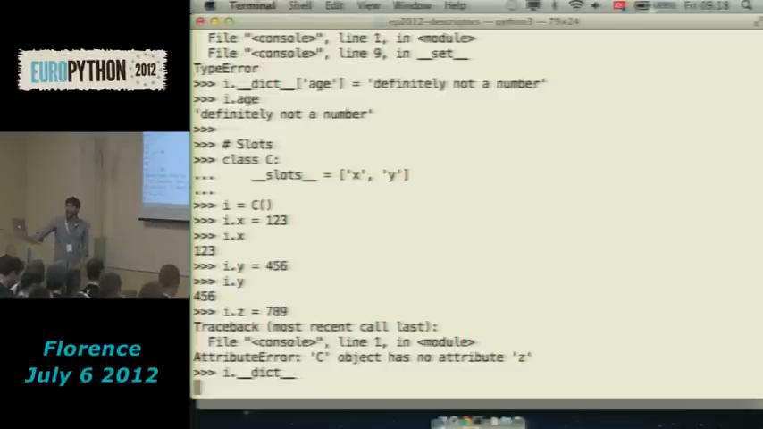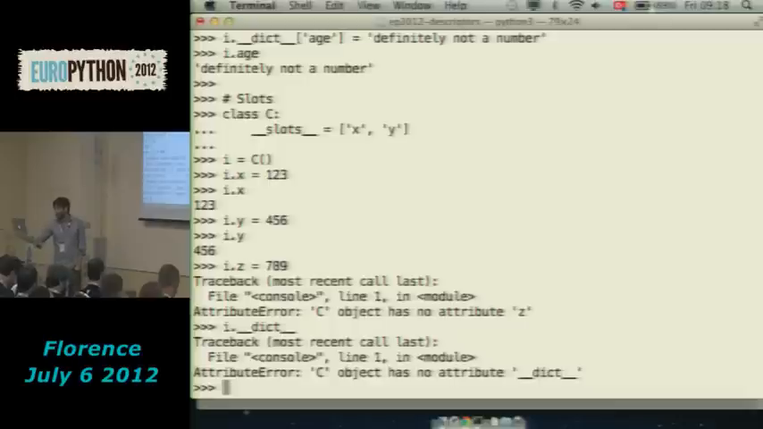So to understand what's going on here with the mechanics, the first thing you might do is to check the instance's __dict__. But again, that raises an attribute error. Our C object has no attribute called __dict__. So what's going on here? Well, when I said earlier that every Python object has access to its attributes in a dictionary, I slightly lied. Instances of classes with slots do not have dictionaries.